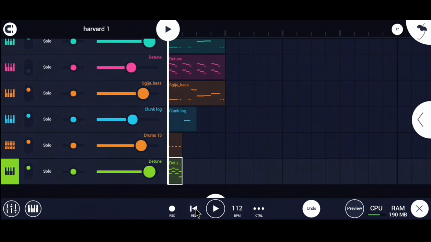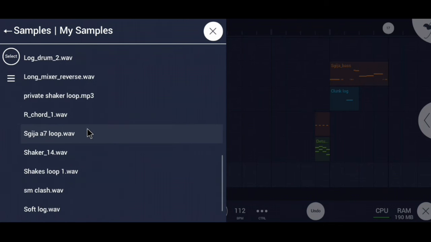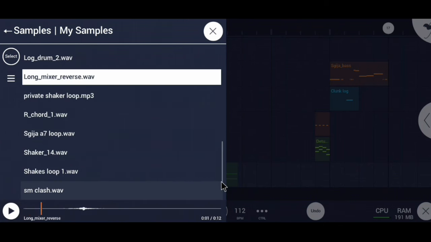Nicely done, guys. So we're gonna remove that, and then we're gonna bring in our effect that we've made. We're gonna say copy, and then we're gonna say paste, just like that. And then we're gonna press the plus button over here, and then go to audio clip to load in an FX that we can mix with again and make the beat sound even cooler. So I'm gonna use the long mixer reverse.